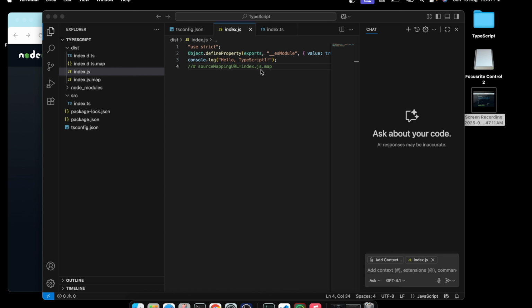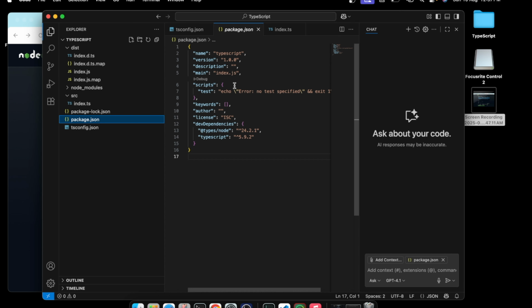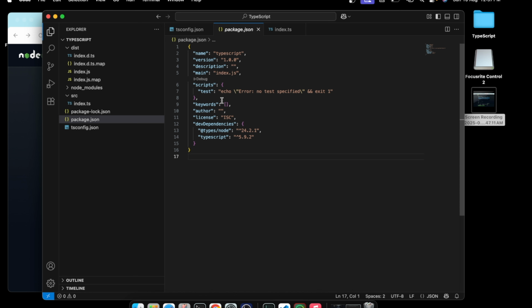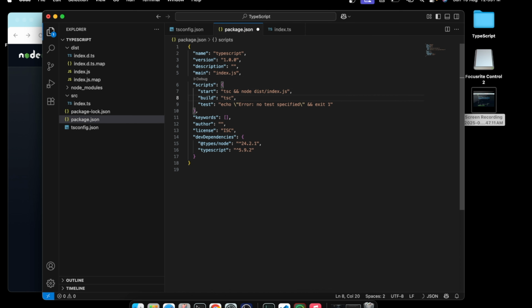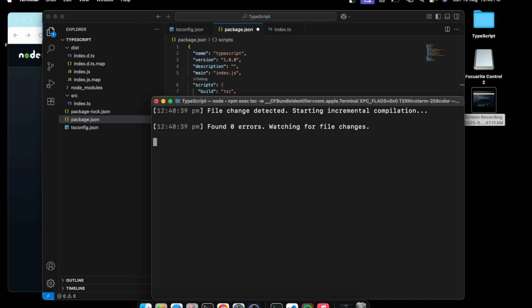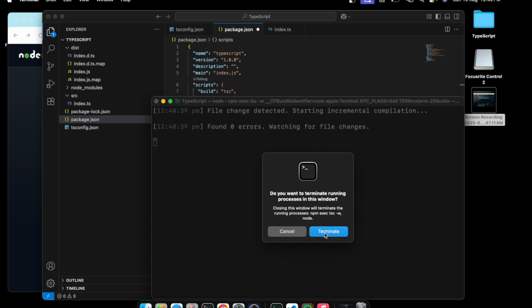Now we can do all these things in package.json. Because each time you have to run two commands, one for compiling and another for seeing the output. So for avoiding this, you can do these things in the scripts section of package.json. So let's terminate this one.